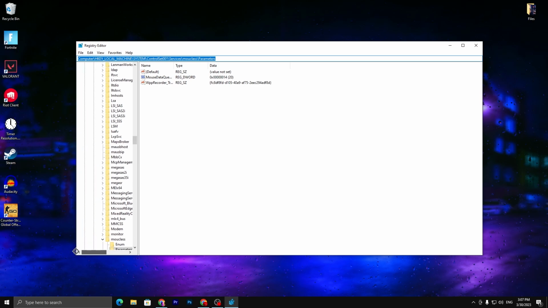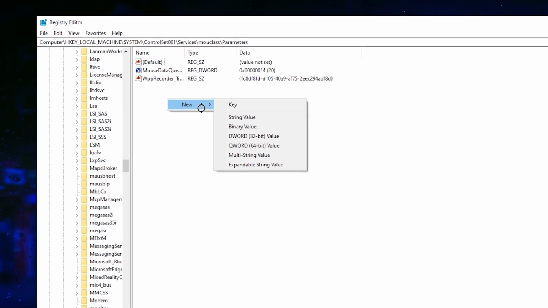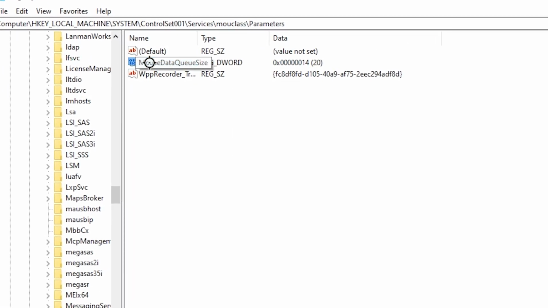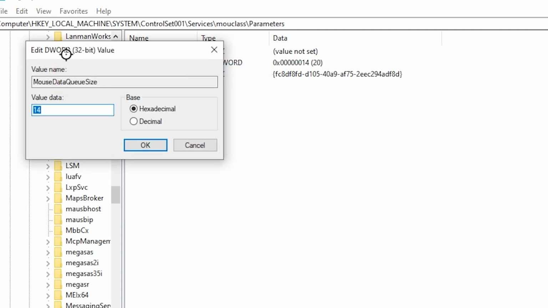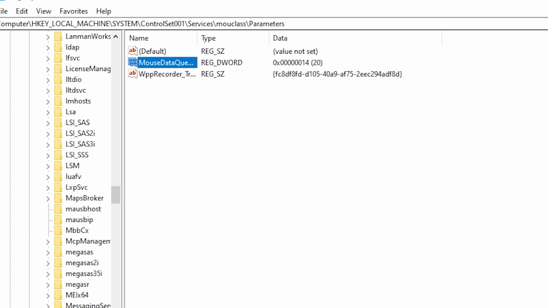Once you reach this folder, you need to simply right click here, go for New, and create a DWORD 32-bit value, and guys, name it MouseDataQueueSize. Make sure the letters are the same, the name is exactly the same. Now you need to right click here, go for Modify. And now guys, you need to change the value. For high delay you can go with 100, and for low delay you need to go with 14. Now click on this OK button and close out the registry editor.